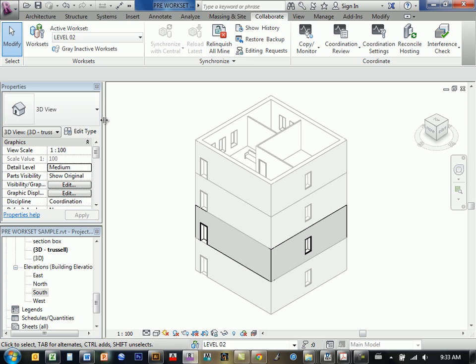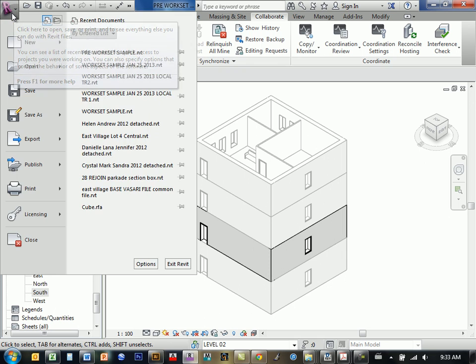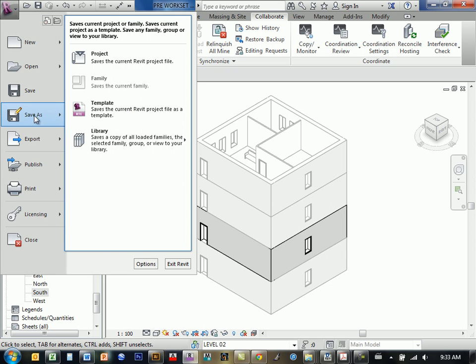Okay, I'm going to keep moving through this fairly quickly so I can wrap up the video, and then we'll come back and go over steps and things that we may have missed. So at this stage now, I'm ready to save this as a central file. I'm just going to click on the application menu here, and I'm going to do Save As.